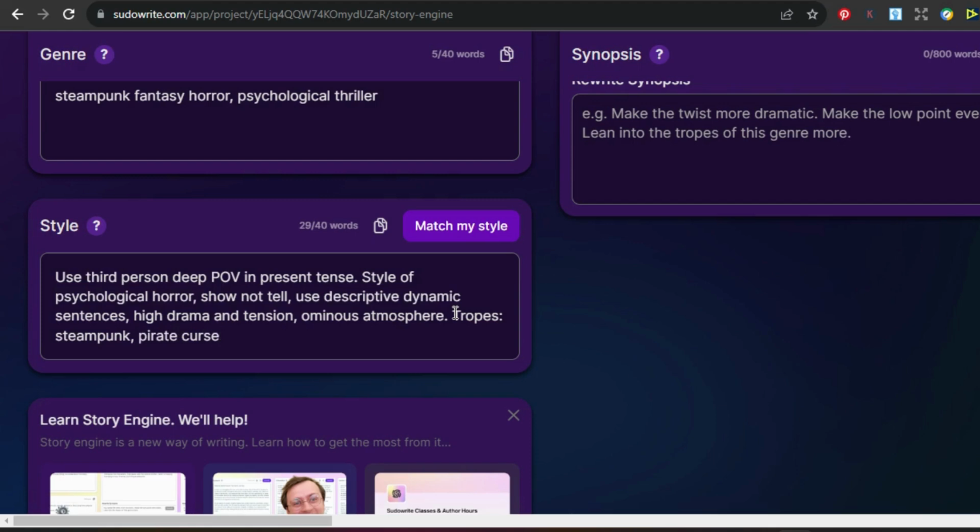I don't know that it's going to make as much of a difference here, because it's a shorter piece, and it's not as involved. But if it was a romance or a mystery, and you had really specific elements that you're looking to add, this is a really good place for it. So we're going to keep it pretty simple for now.